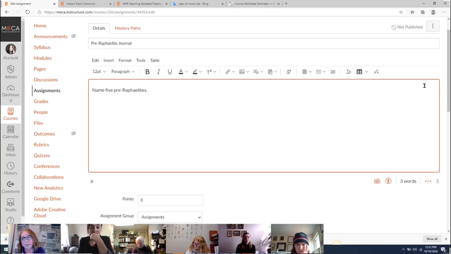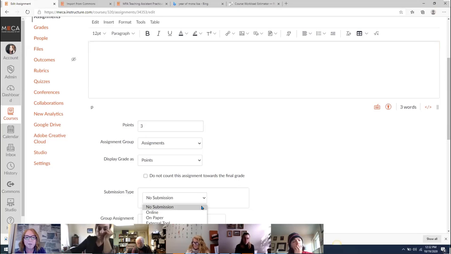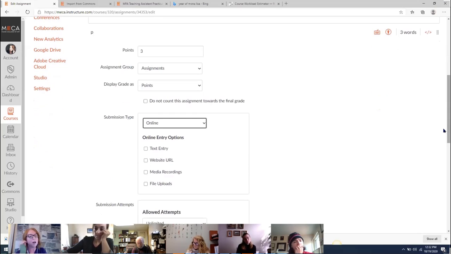And that's my journal prompt. And this is going to be worth 3 points, so I'm going to give it a point value. And when I want the submission type, I'm going to say submission online, because that means I'm not collecting it in a classroom. I'm actually collecting it on Canvas. And I'm going to have a text entry.